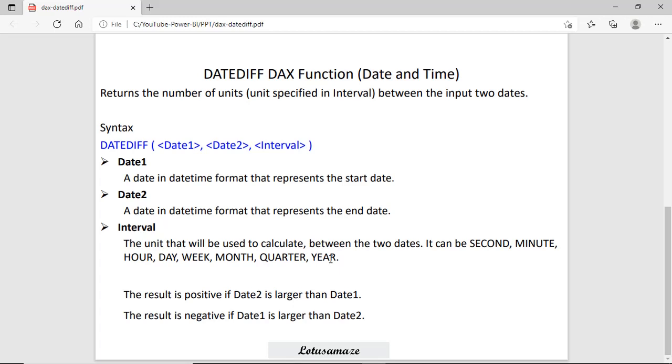Here the important thing is, if date 2 is greater than date 1, then the result is positive. If date 1 is greater than date 2, then the result is negative.